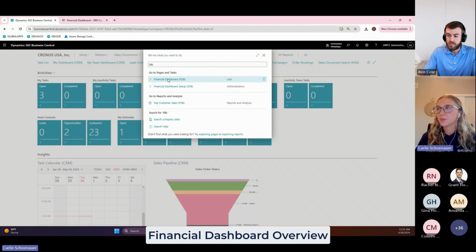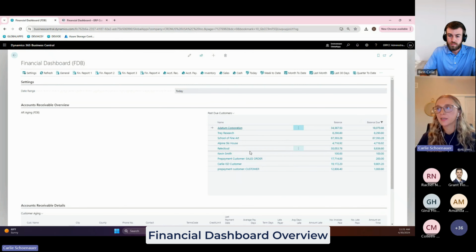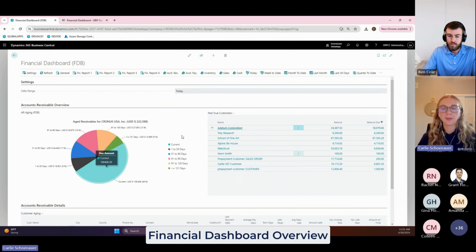Here's the financial dashboard. One thing to note, it's asking me, it's been more than 24 hours since AR aging was last calculated. Do you want to recalculate? I'm going to say no for now, just so we can open it up here. It would essentially just update this because it's been over 24 hours.